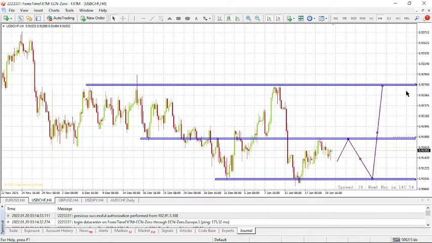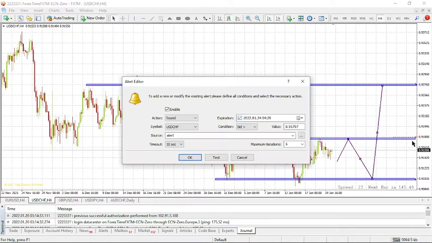So now, what else can I do with the alert? I can also right click on it, and then we have modify, delete, and disable. Let's check modify. Coming down to modify, the first thing we have here is sound. What it means is that I want to hear a certain noise.